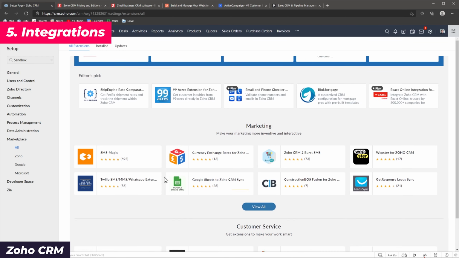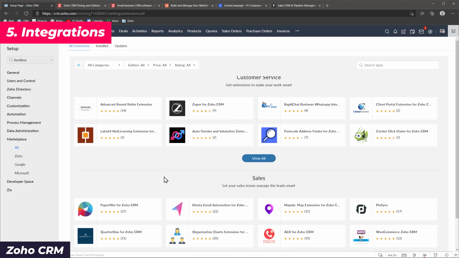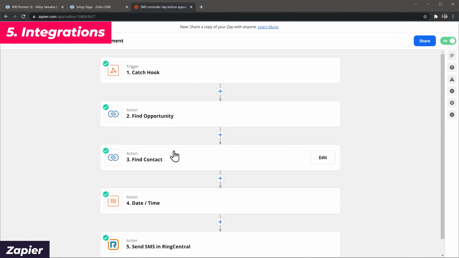For example, if you use Calendly and you need to integrate it with a CRM, there are several CRMs that can do that. But also keep in mind that you can use connectors like Zapier, Integromat, or Zoho Flow that can connect apps that don't have a native integration.